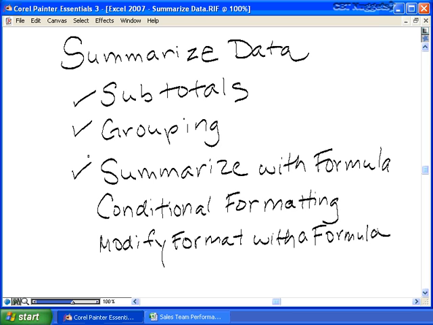We even summarized our grand totals by creating our own formula. Conditional formatting was how we were able to change the contents of a cell or the look of a cell based on specific criteria. Criteria that just lives in Excel on its own, or criteria that we come up with on our own by creating any formula that we could possibly think of.